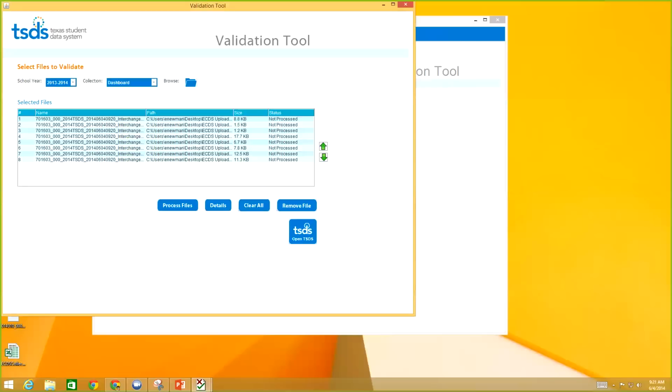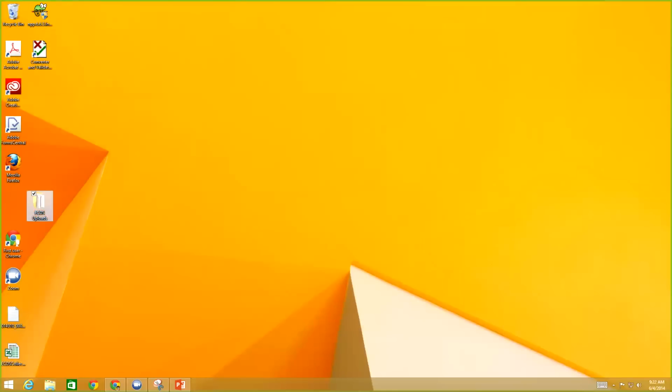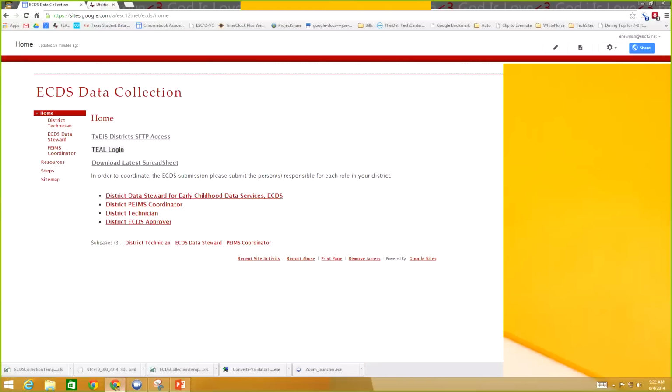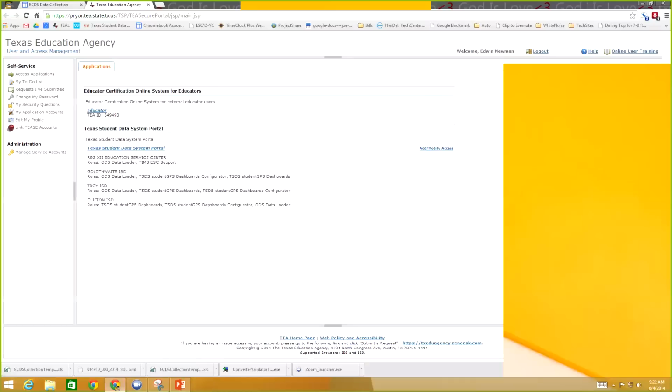It tells me the file sizes, and then it's not processed. So I'm going to process all the files. And at this point, they've all passed local validation, so the files are good for me to upload to TEA. So I'm going to close the validation tools. And now I'm going to go back to my TIL account, log back into my Texas student dashboards.